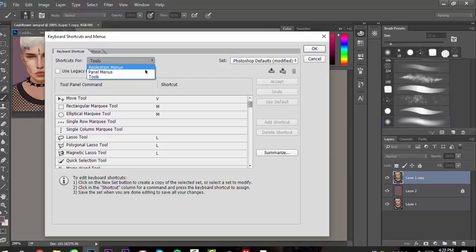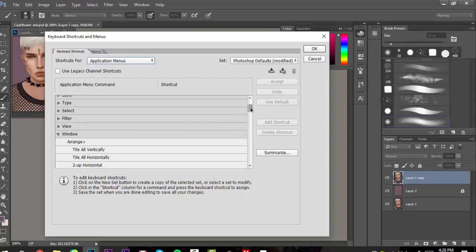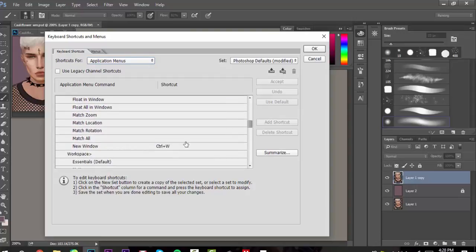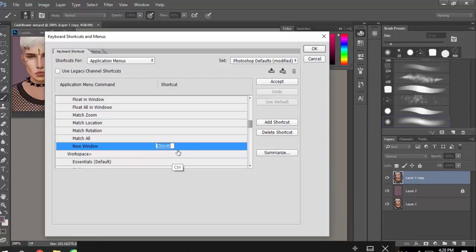But I'm going to go to Application Menus, and I'm going to go down to Window, and go to Arrange, which is right there, and then I go all the way down. It says New Window, and that's where you change it. You just click the empty area. It's usually an empty area, and you literally just have to type in the command. You do Control W. You type it in there, and then you click enter.